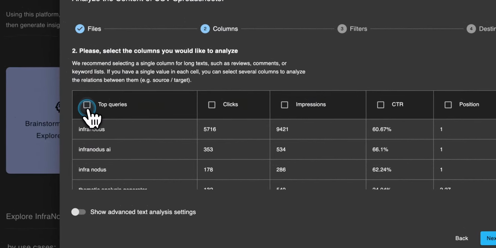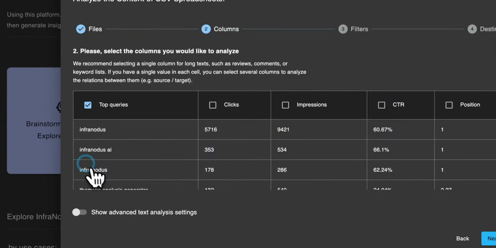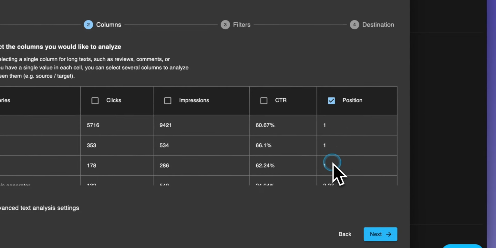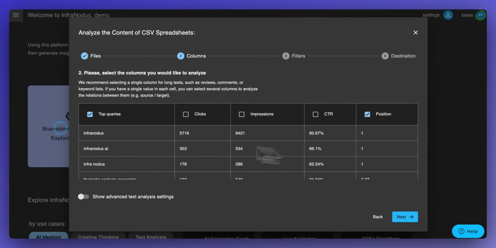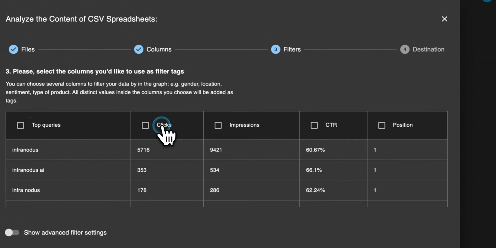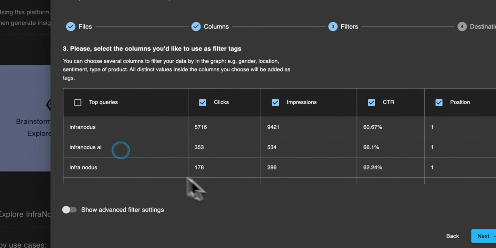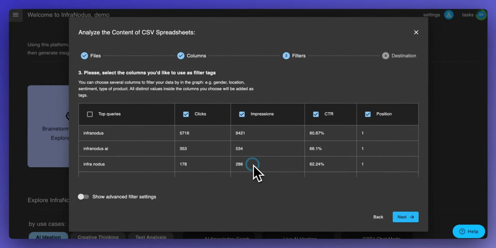I say, okay, I want to analyze the top queries that people use to find InfraNodus, and I will also add the position. The numbers are not shown in the graph, so I'm just using it as a reference to have it in the same statement. And then on the next page, I can tell InfraNodus which columns are going to be used for filtering. And I'm selecting all of them. I'm selecting the number of clicks that the search query gets, the number of impressions, the click-through rate, and the position in the search results. Okay, so that means that InfraNodus will create quantile buckets that will contain those values.